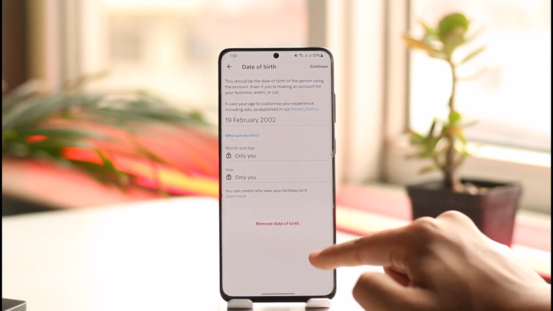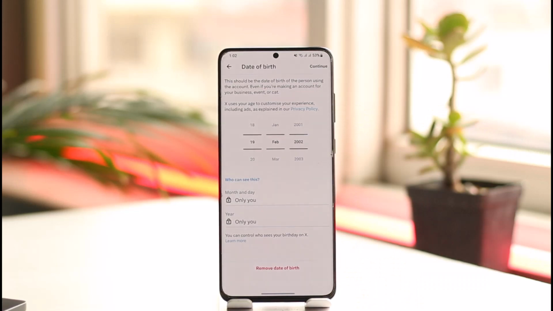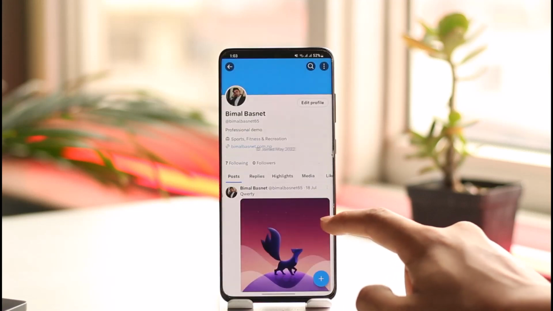So what you want to do is change the birth year to something that would at least make you over 18 years of age. For this, you want to calculate the current year, and after that set it to at least over 18 years of age backwards, and as a result this will remove any sort of age restrictions that you have on a Twitter account.